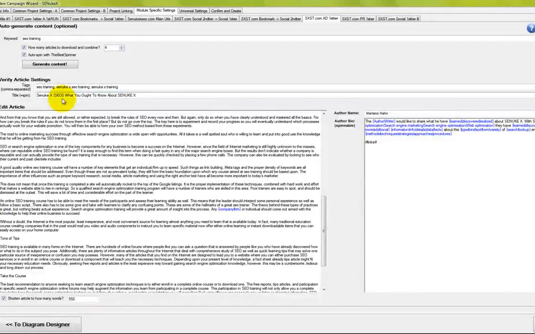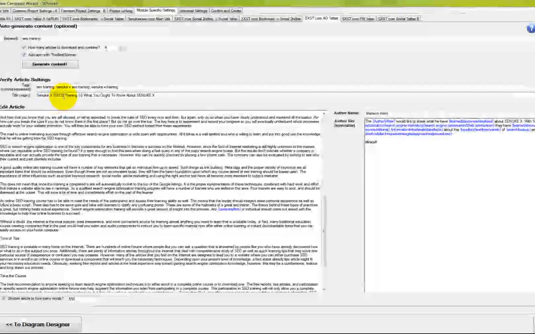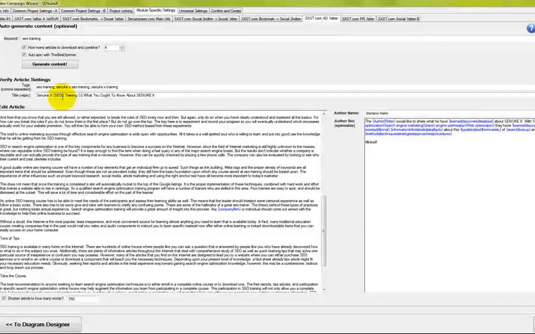Training. Now if you zoom in on this, you might see that I do open parenthesis SEO pipe and then close parenthesis. The reason I don't put any characters after the SEO pipe is because I want it to sometimes show SEO and sometimes not show anything. So that I just have SeNukeX Training instead of SeNukeX SEO Training.